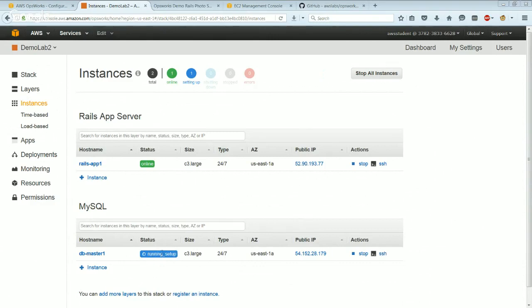Okay, guys, we need to really wait for this to deploy before we can go ahead and deploy version 2 of our app on the OpsWorks Rails server. So let me just show you something meanwhile.